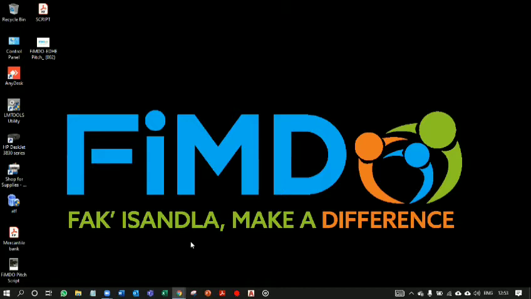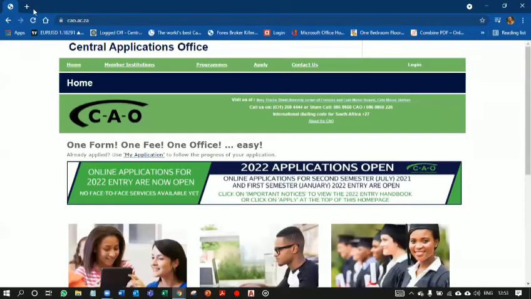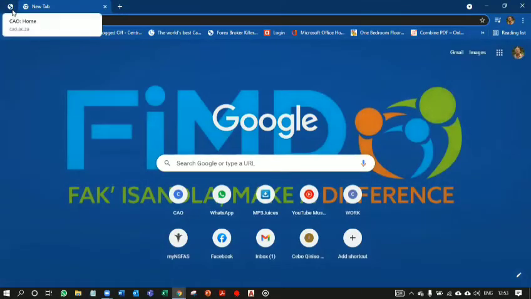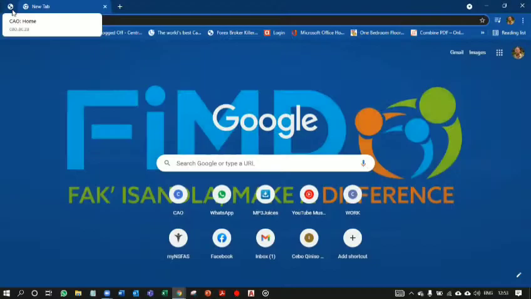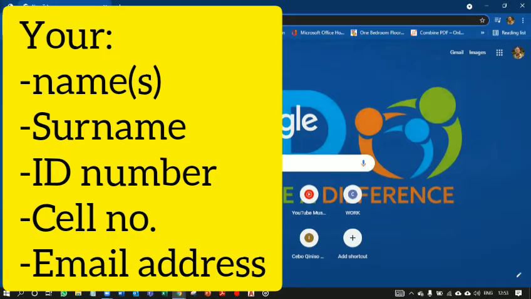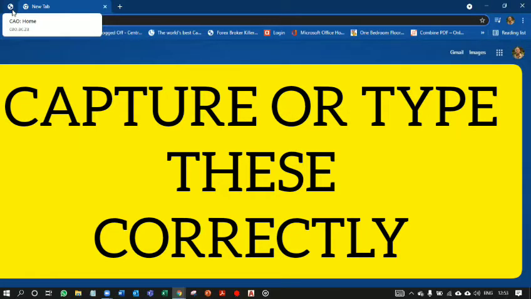So I think it's important, when doing your CAO application, one, to have all your information handy, like have it right next to you. So the things you need are your details: your names and surname, your ID number, your cell phone number, your email address, and always make sure you put those things correctly when you are typing them into the system.